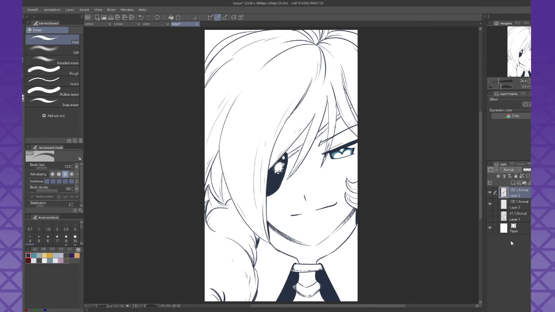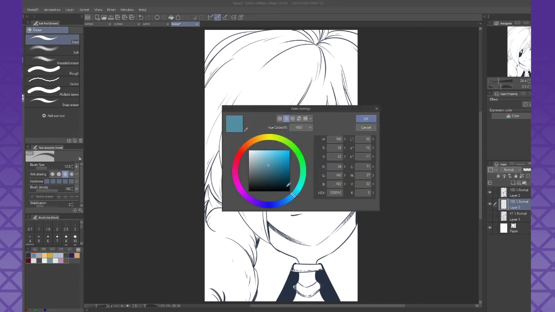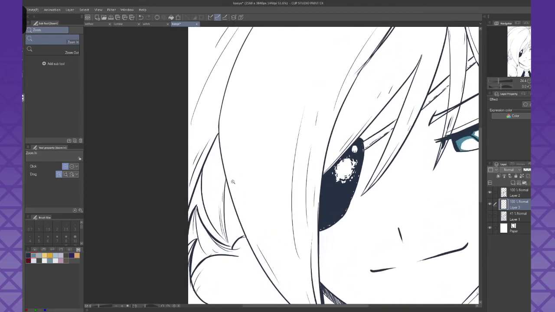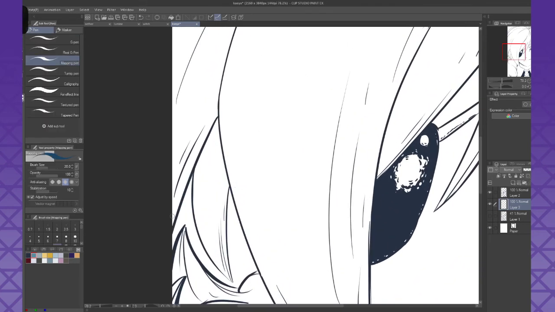Okay. So we need to give him some color here. And what I'm going to do with his hair is I'm going to just block fill it in at first, and then use the eraser to pull out highlights. It's going to be a little bit different from what I did with the other two.